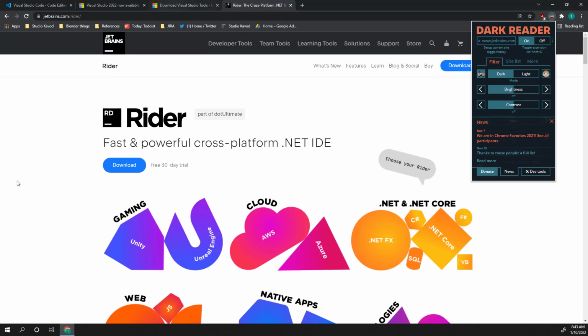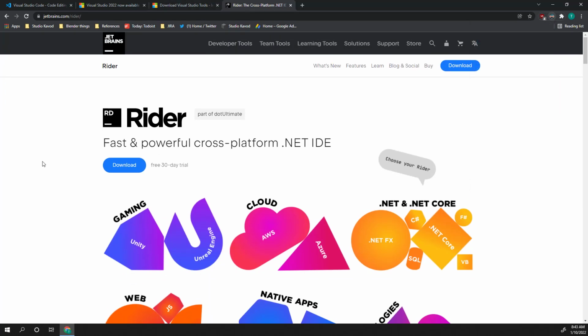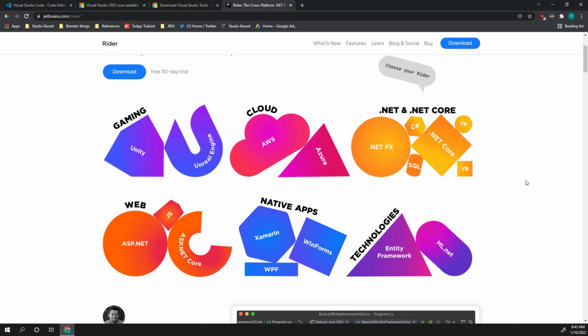JetBrains is a company that creates really solid software tools, and if you're working in any modern language, JetBrains probably has an IDE that can handle and improve your work in that language. Rider is their .NET IDE. As you can see, you can work with all of the tools shown in the bubbles, and we'll be using it for some other tutorials that I've got planned for the future.